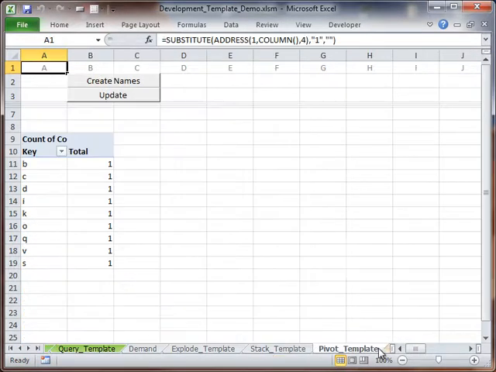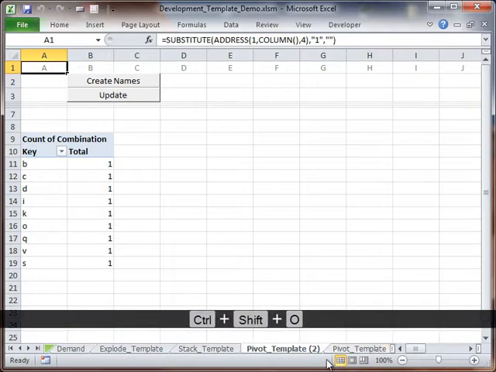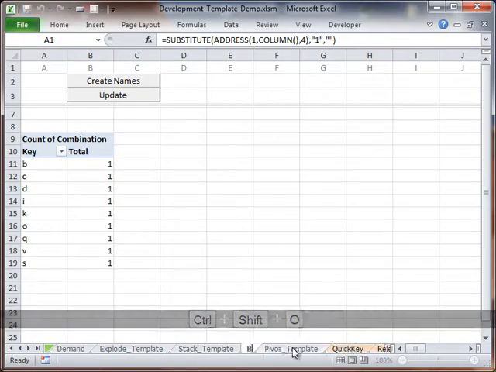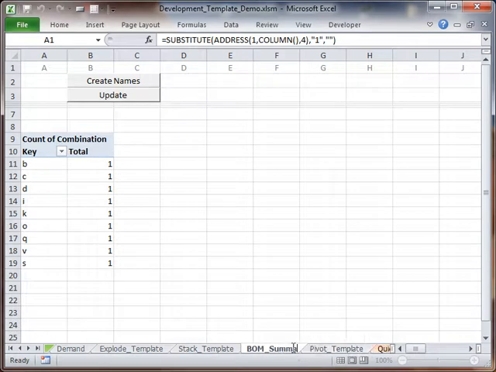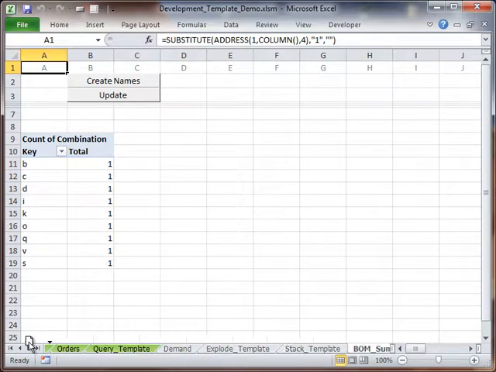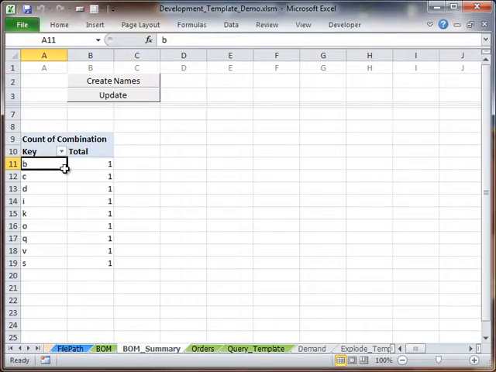Next, we need to create the BOM summary table. We use the pivot table template for this. Copy, rename the BOM summary. We can name it actually anything we like as long as there's no spaces or special characters in the name. Change the data source and point it to the BOM table.